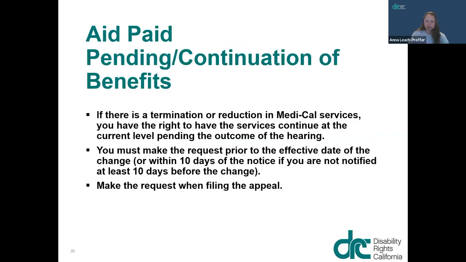Next, what I want to discuss is the right to continuation of benefits, often referred to as aid paid pending, during the hearing process. If there is a termination or reduction in Medi-Cal services, you have the right for those services to continue at the current level pending the outcome of the hearing. That means the benefits must continue until the hearing decision is made.